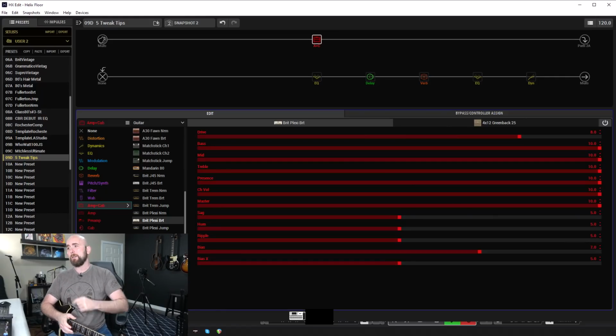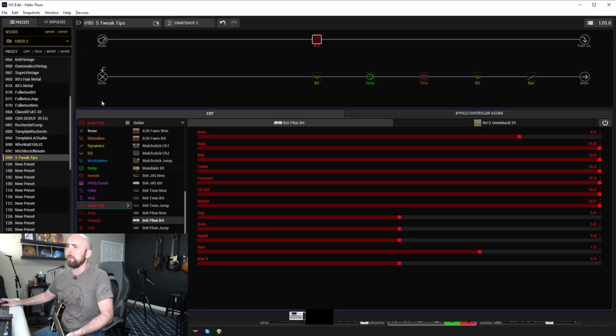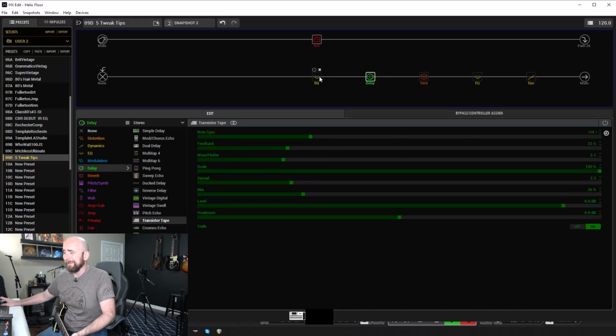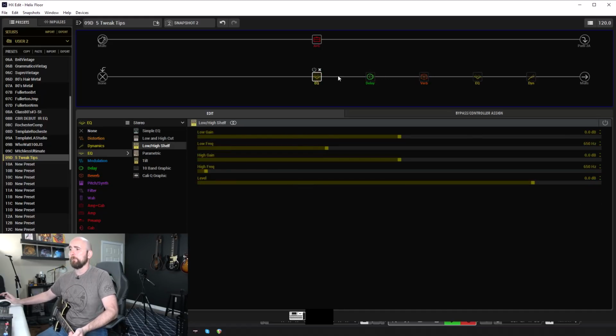So let's go over to HXEdit and take a look. I have a little preset here I've called 5 tweak tips. Couldn't think of anything else to name it that fit in the box. What I've done is I've taken my template and I have turned off all of these blocks: my compressor, my parametric EQ, reverb, delay, low and high shelf, turn them all off. And I've actually flattened out the EQ on the low and high shelf just so that it's not having any effect even when we turn it on.